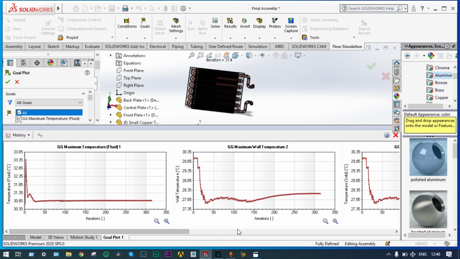Second one is also wall temperature of these fins, started with 30 degrees centigrade, and after 300 iterations it is stopping at 27.85 degrees centigrade.